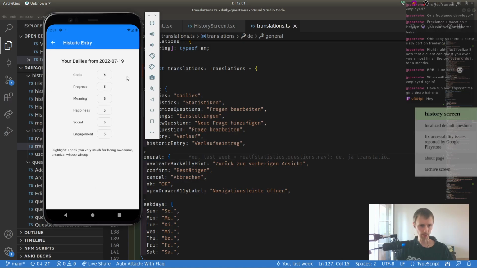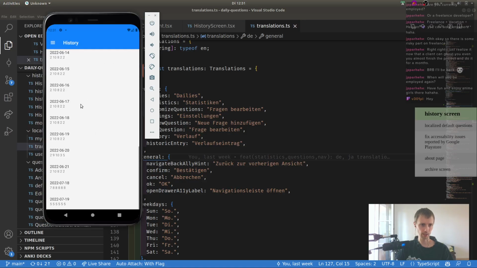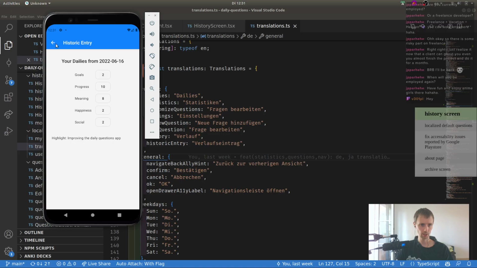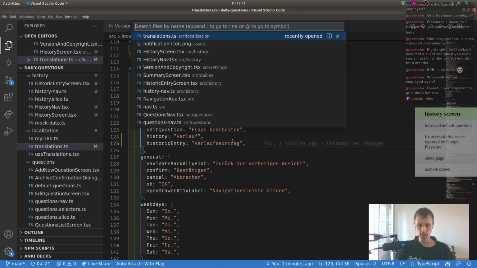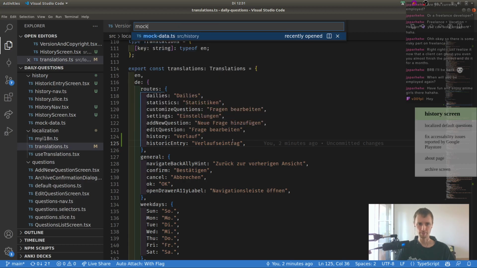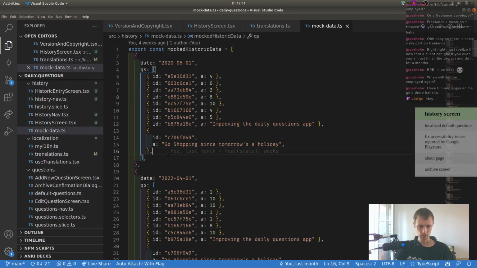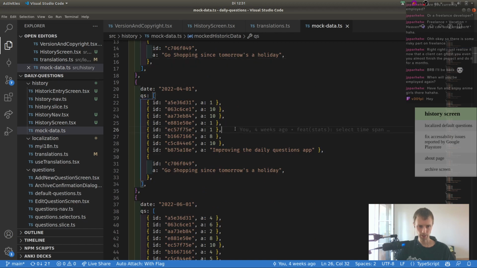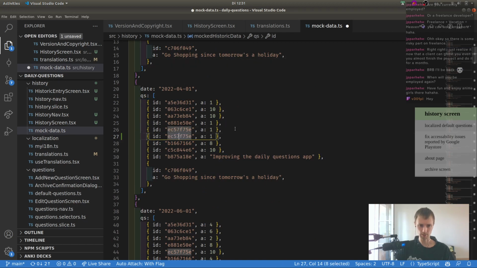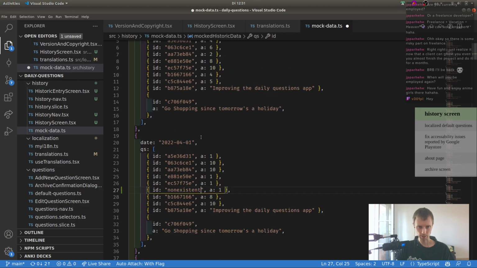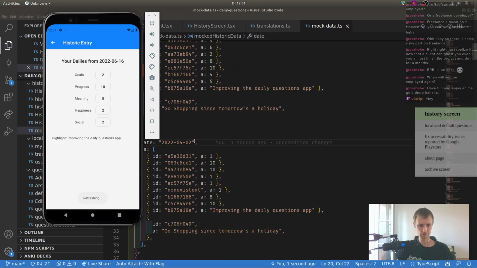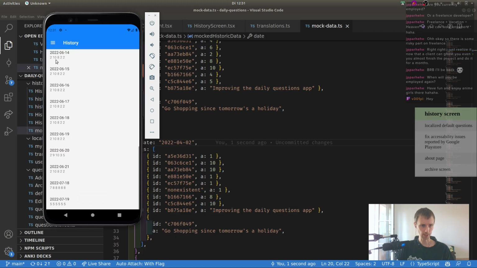You can click on it and then you see basically the summary screen, but nothing here is editable. You can go back and take a different one, and it just works. Particularly, you see the questions, and let's see, we have mock data. If we add a question that does not exist, say this is 2, 4. We mock our data again.